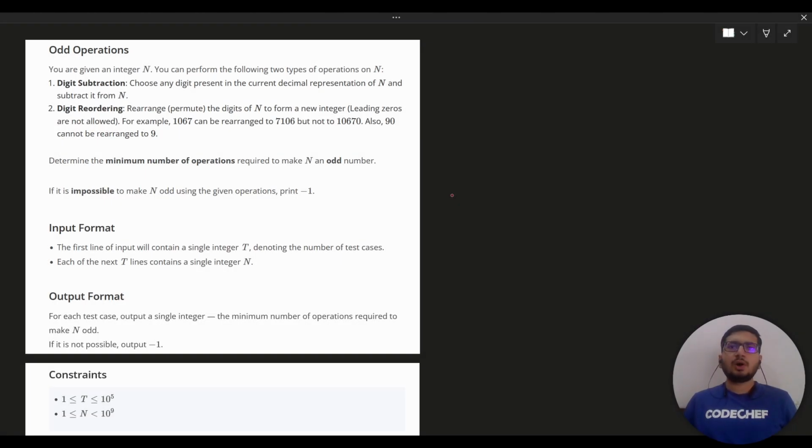The problem is odd operations. The problem difficulty is easy and there are no prerequisites. Let's have a read at the problem.